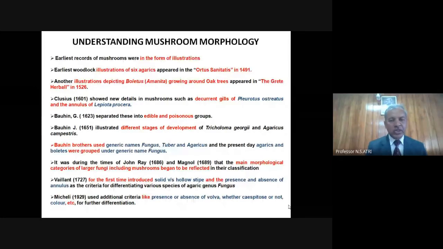Clausius showed new details in mushrooms such as decurrent gills. For the first time, the character of decurrent gills in Pleurotus ostreatus and presence of annulus in Lepiota procera was recognized as one of the important characters for demarcation or identification of these mushrooms. Bohen separated these into edible and poisonous ones and subsequently looked into different developmental stages of Tricholoma and Agaricus campestris.